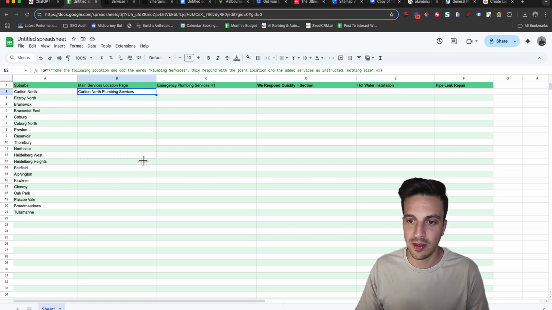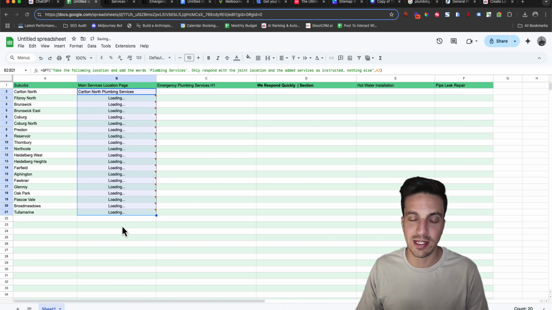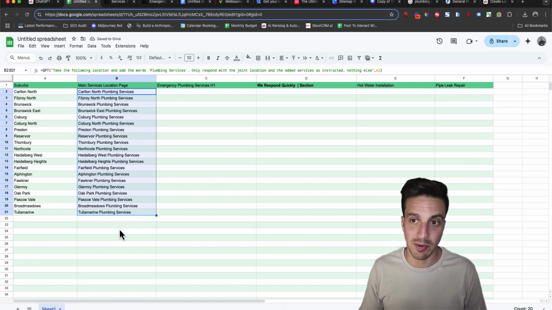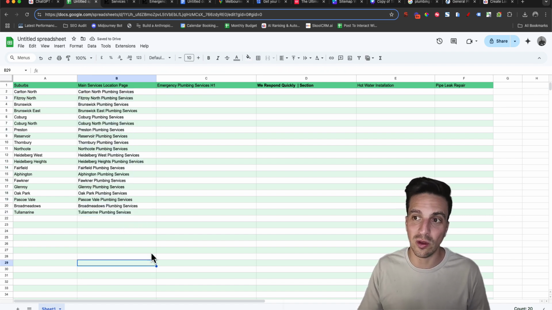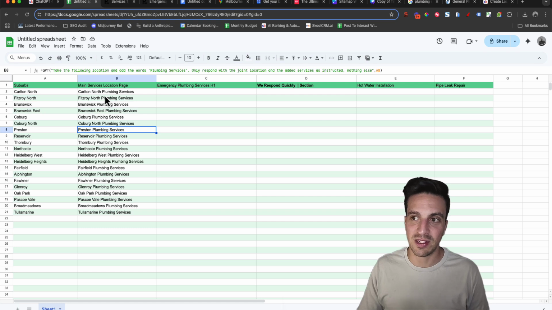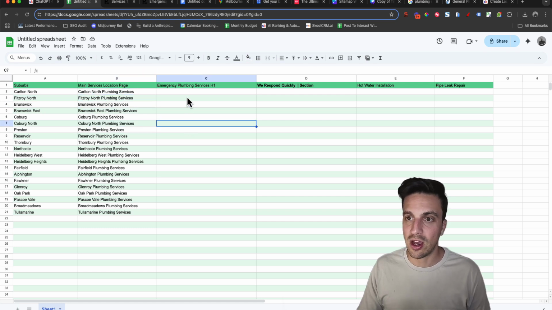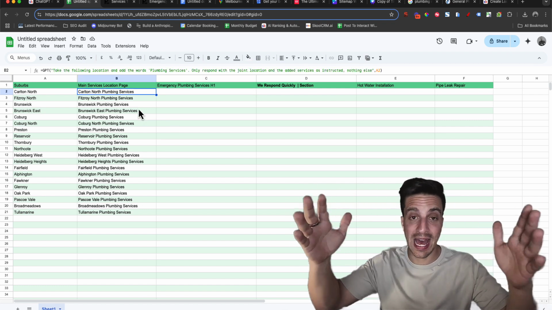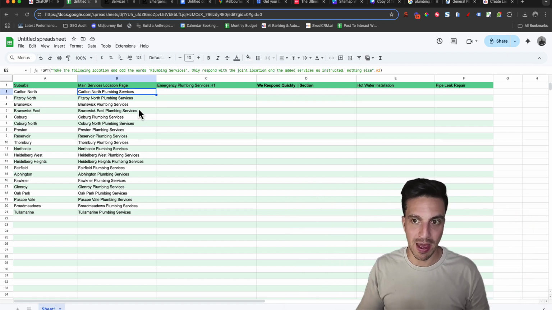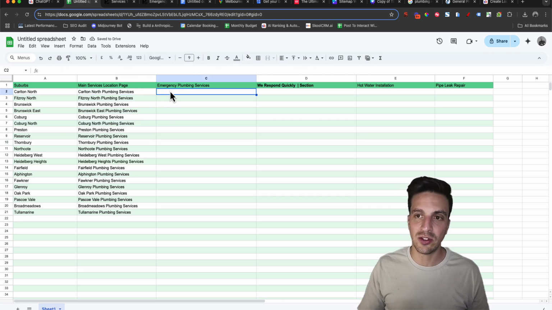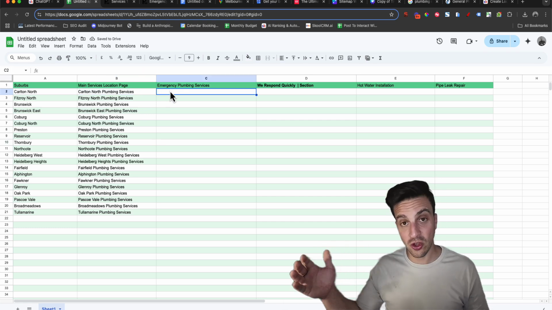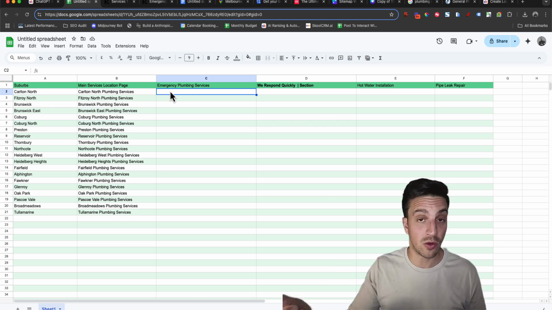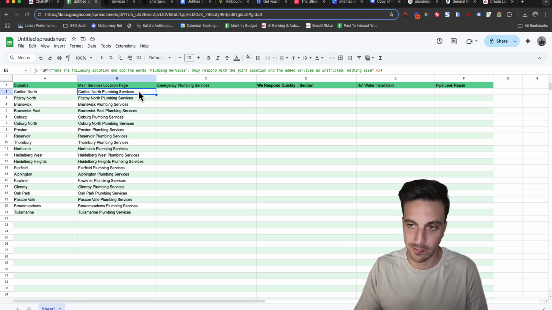Now I can click and drag this all the way down, and here's where the magic starts happening, right? Perfect. So I've got all of those sections there. Now I've got the title for that main services page for that location. Let's say I need to create the emergency plumbing services for Carlton North. I can do the same now.